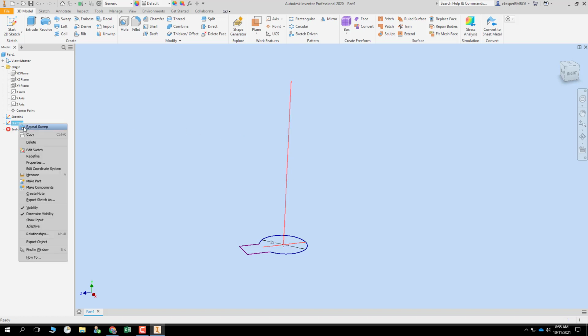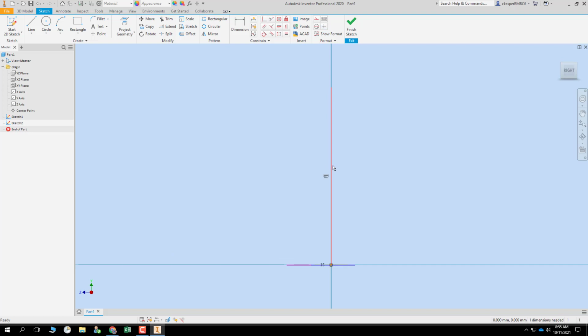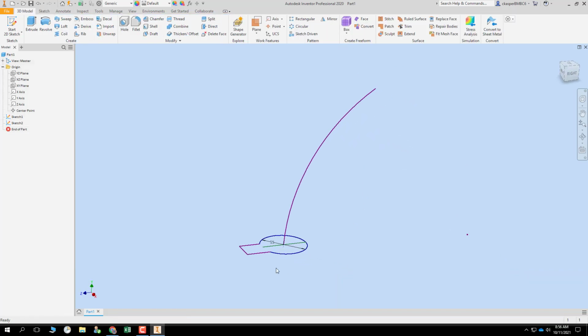Because I want to try this. I'm going to edit this sketch. We're going to get rid of that straight line and put a curve line in. Starting there at the point of origin, bend it over a little bit, something around there. Let's go for that. Finish the sketch. Okay, we still have our funky looking profile.